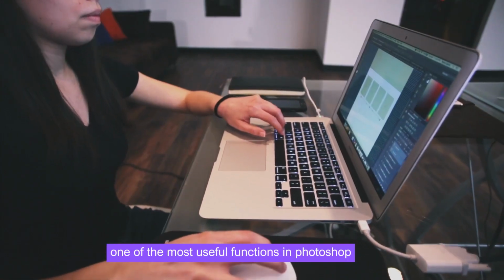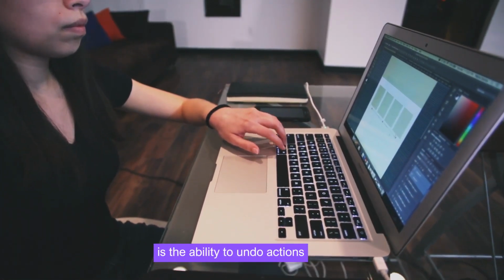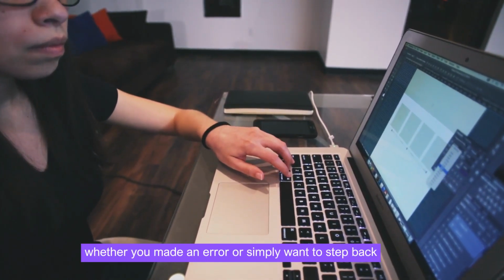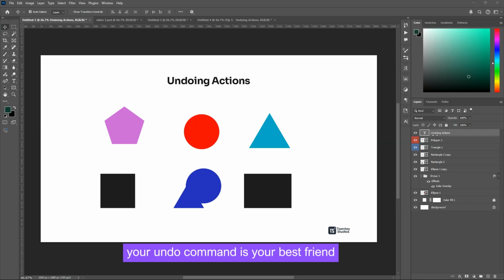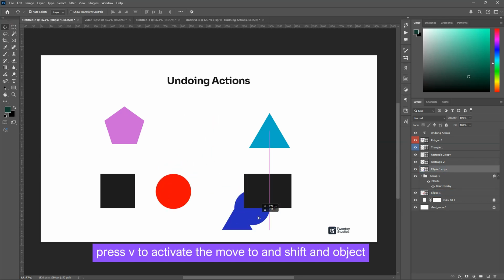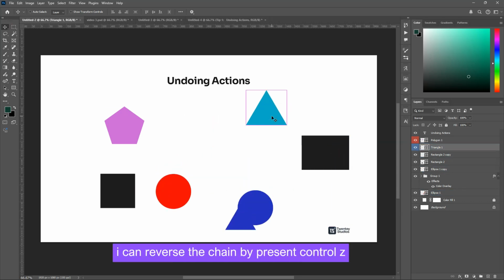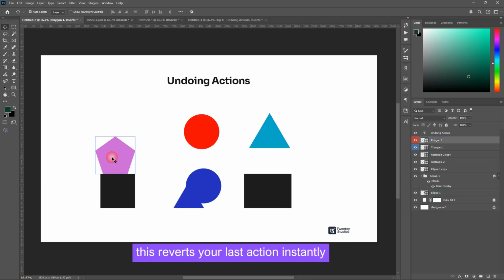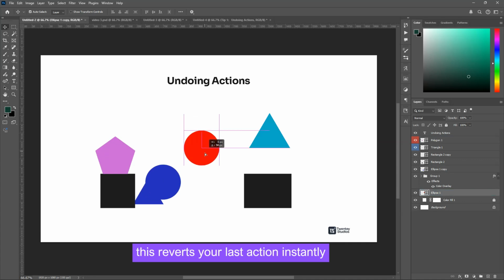One of the most useful functions in Photoshop is the ability to undo actions. Whether you made an error or simply want to step back, the undo command is your best friend. For example, if I select a layer in the layers panel, press V to activate the move tool and shift an object on the canvas, I can reverse the change by pressing Ctrl Z. This reverts your last action instantly.